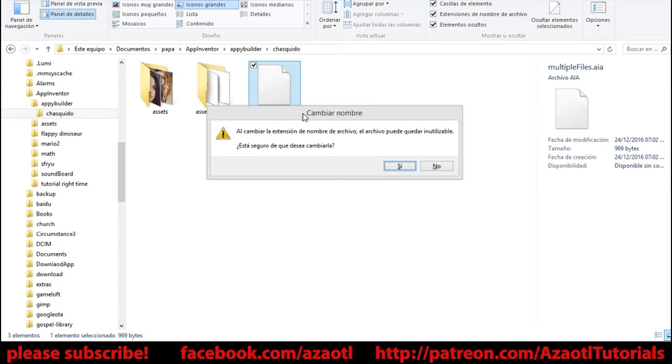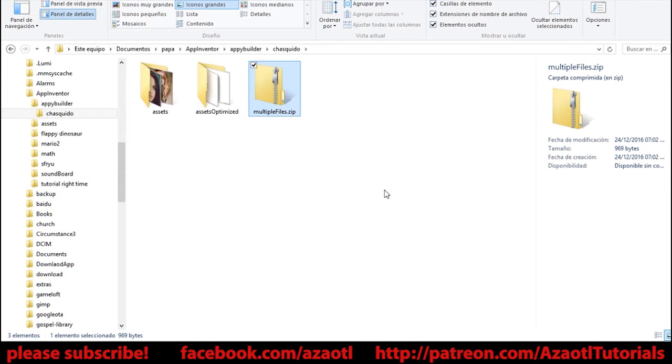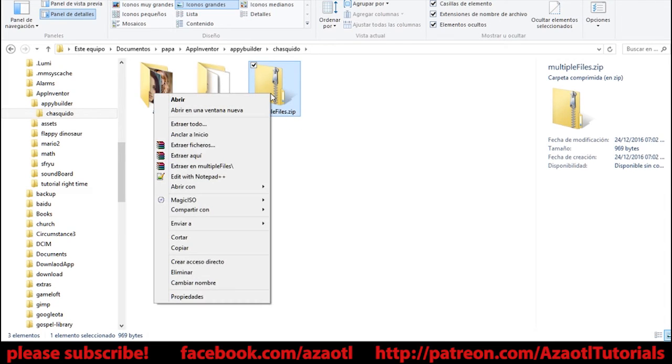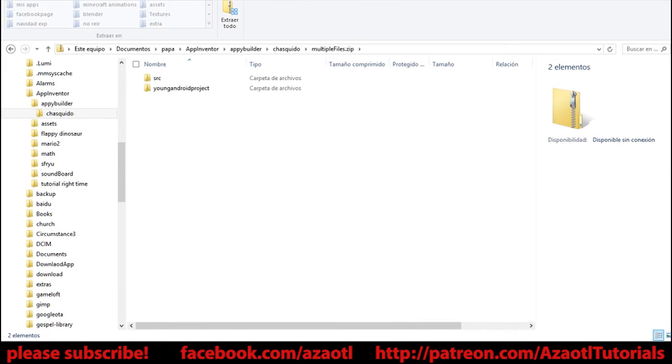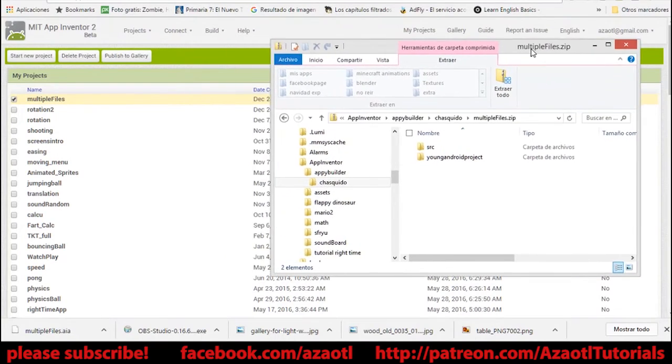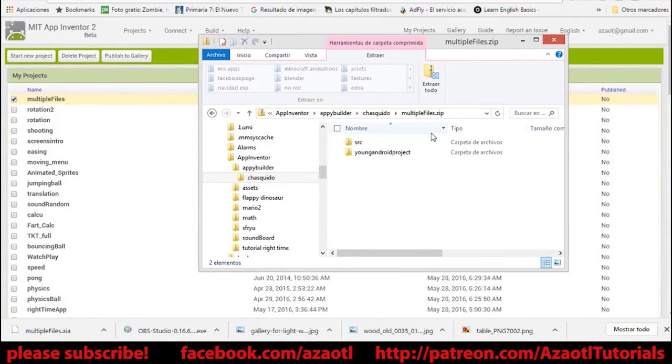Yes, no problem. So now you have this, your source file, like a zip file. Then, very important, the right mouse button, then you say open with, and you open with Windows Explorer. Then you just double click and you have here your source file.